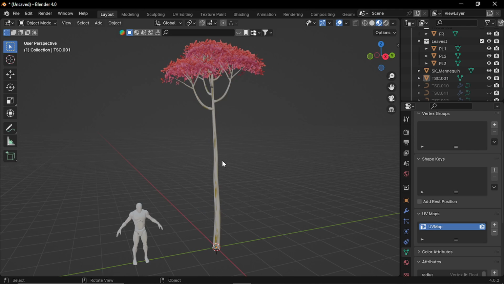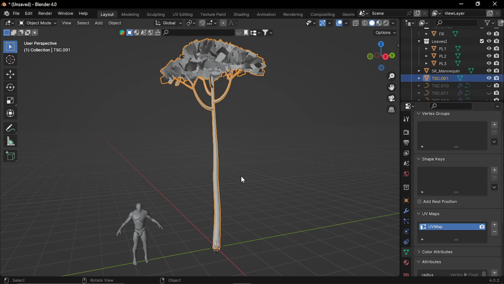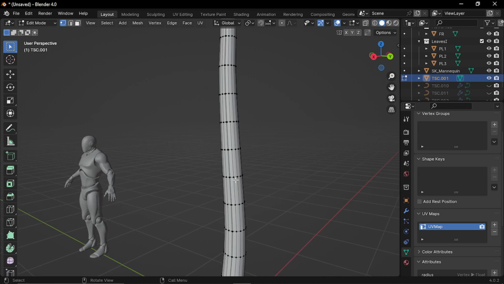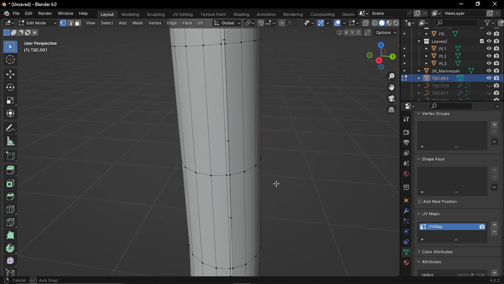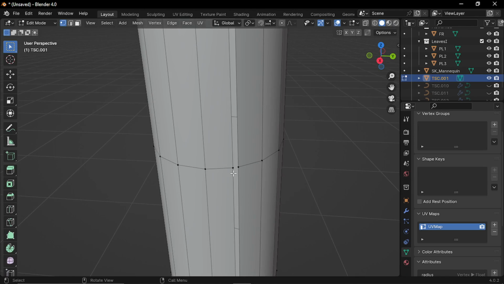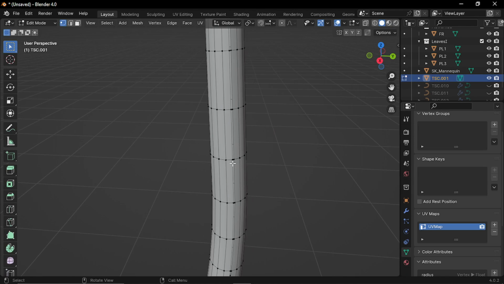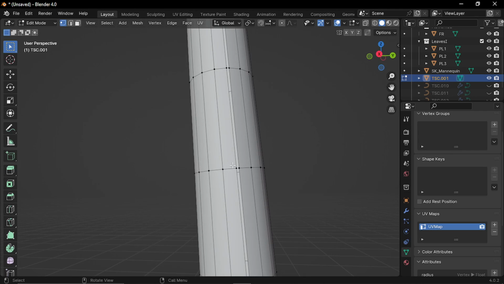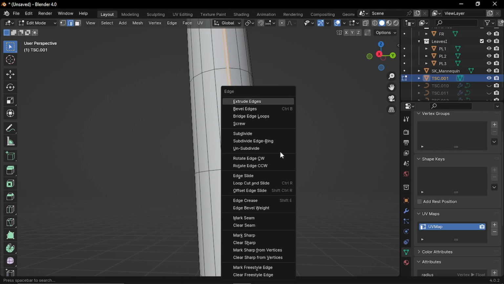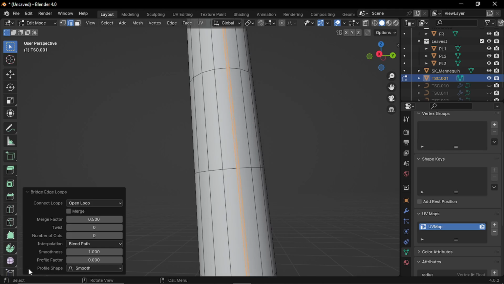Now we need to clean up our geometry a little bit. So if you go to the edit mode, first thing that you can see is that our trunk is not closed. You can see a gap here. So you can easily join these two edge loops together. Just select the edge loops. So Control click and Control Shift click. Then press Control E. Click on Bridge Edge Loops, and in the options select Merge.